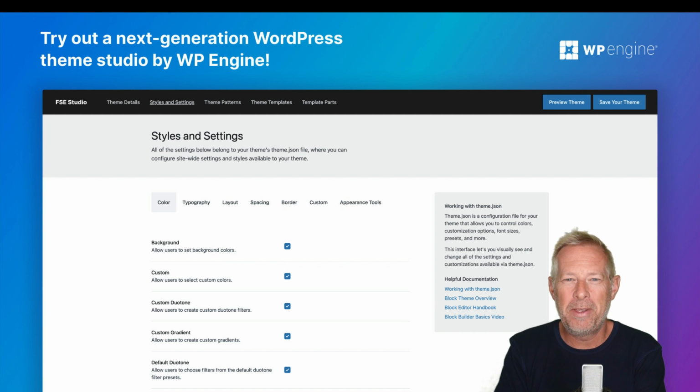WP Engine have previewed an exciting new theme building tool that they're working on. It's in alpha at the moment, but hopefully I'll get my hands on it soon and give you an in-depth review. It looks really exciting to me because you don't have to use Gutenberg to create your new themes, which is how most of the theme creation tools work at the moment, including the one I built.